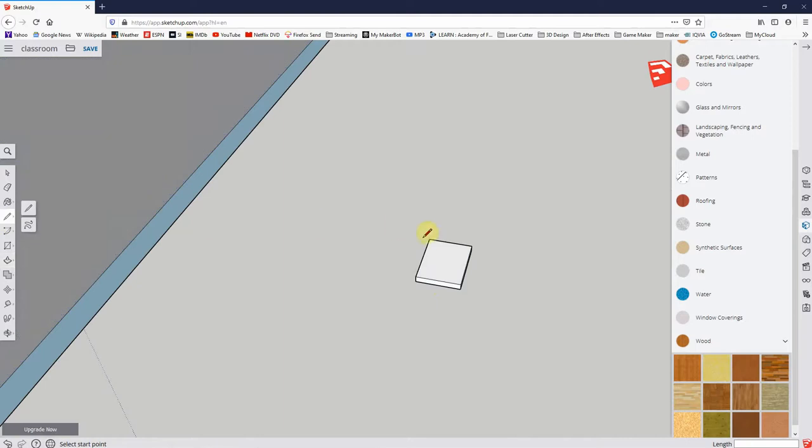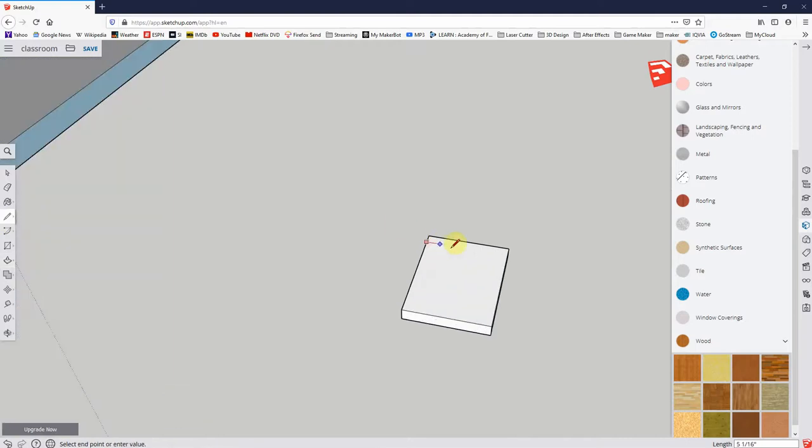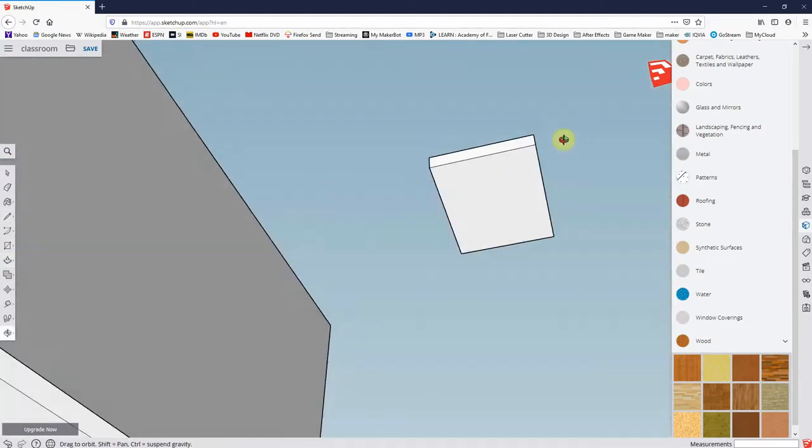Grab my pencil. And I'm going to take my pencil and draw just a line along the back. Push-pull. And I'm going to yank this up a little bit. And you can see my chair starting to happen. And then the same thing with the legs.